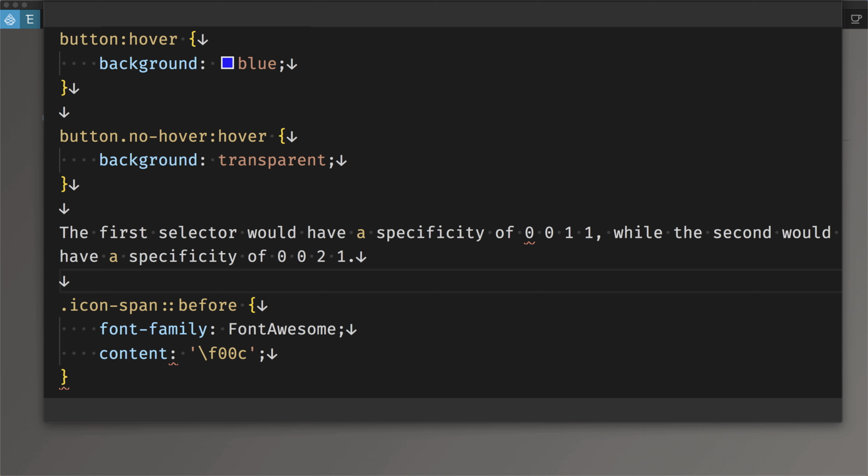A good or common example of a pseudo-element is the before pseudo-element. And as you can see, pseudo-elements are typically prefixed with 2 colons. The before pseudo-element allows you, for example, to add an icon or an image before an element on the page. This particular rule would add a Font Awesome checkmark before an element with the class icon span.